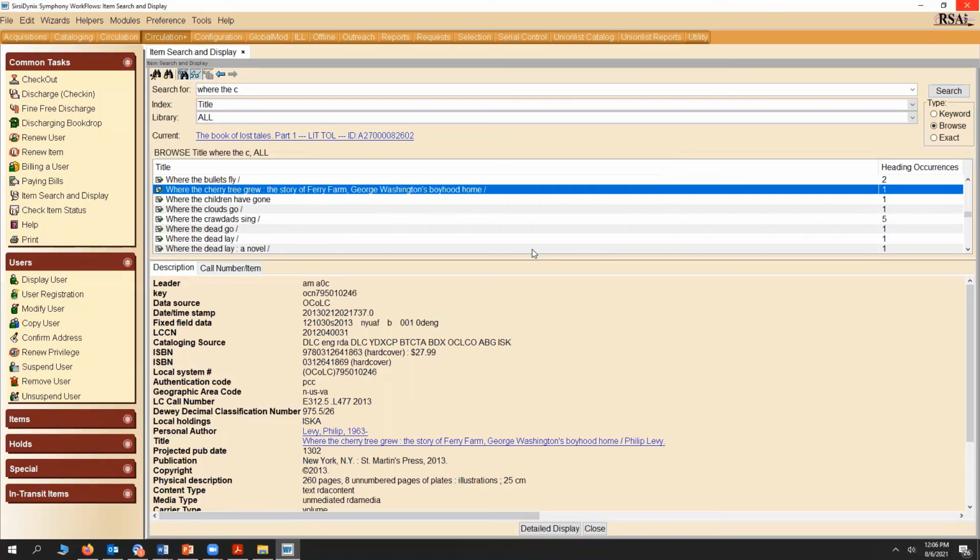Okay, as I mentioned, more detailed training on this wizard can be found in the cataloging trainings playlist, but this should hopefully at least get you started with using this wizard for searching the RSA catalog in workflows.